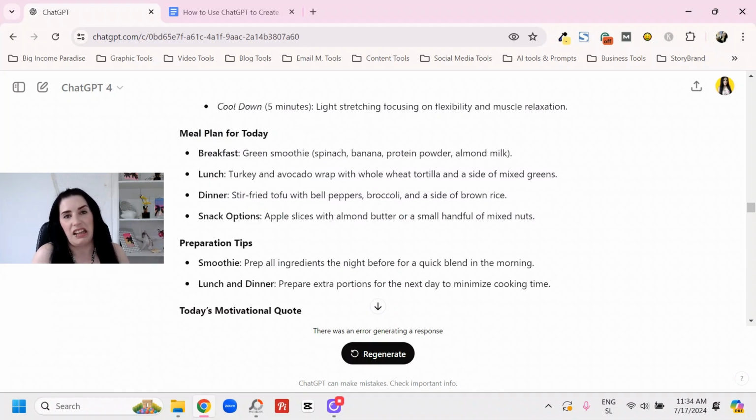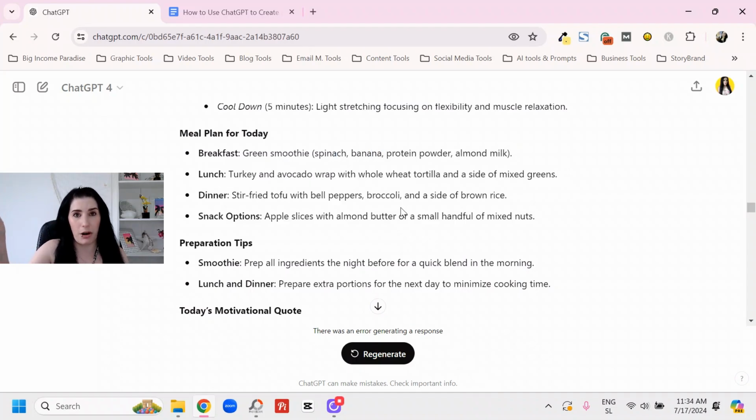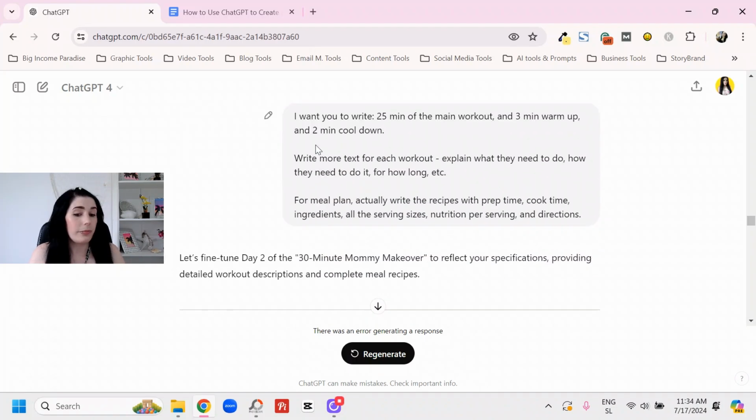Don't do stuff like this. If you want to price your products higher, you're going to have to put a lot more effort into it, create really amazing products, okay? So I told it, I want you to write 25 minutes of the main workout, right? Because before it did 20-minute and 5-minute warm up and 5-minute cool down. But I wanted to do 25-minute main workout, 3-minute warm up and 2-minute cool down, right?